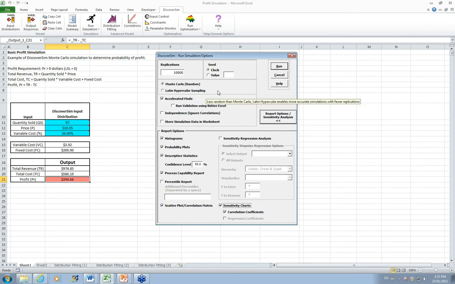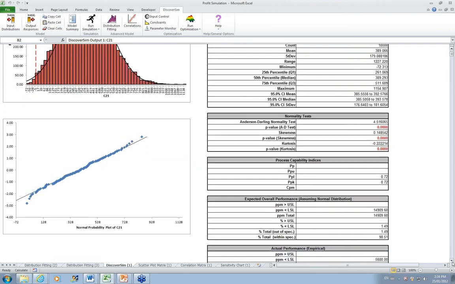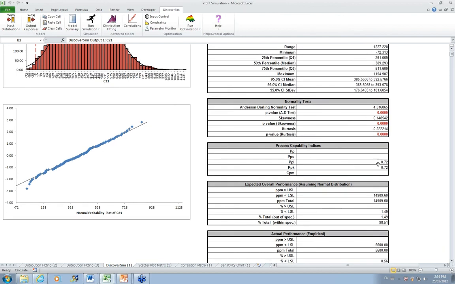We're ready to run this. Again, I'm using accelerated mode, which means that the calculations are going to be done outside of Excel. We're going to use 10,000 replications. We'll generate histograms, probability plot, descriptive statistics, and process capability report, as well as the correlation matrix and the sensitivity analysis. This is our output report. We have a mean profit of $389, a standard deviation, pretty large, $179. If we're looking at process capability, 0.7, not so good. 1.5% likelihood of a loss.